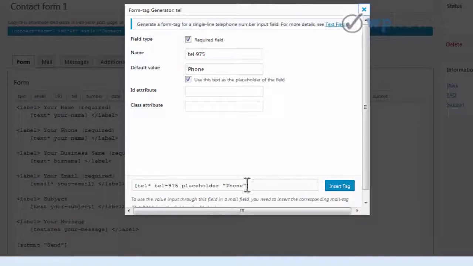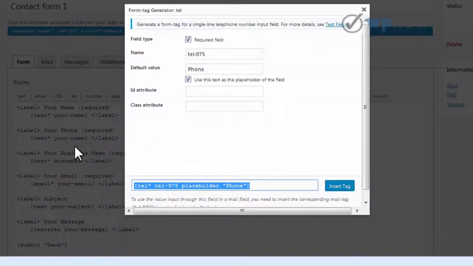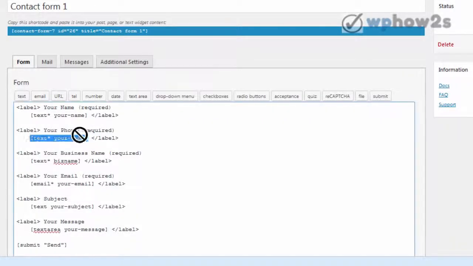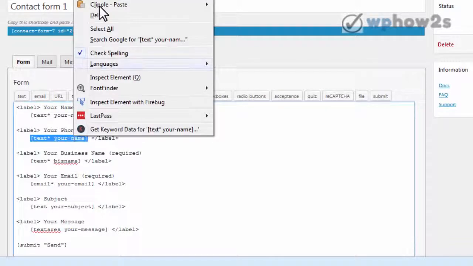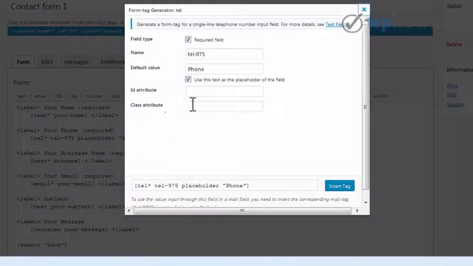Click Insert Tag, or you can just copy this right here and insert it too if you wanted to. That's what I'll do. I'll click Copy, go back here, highlight this right here, and then paste in the new field right here. There's our placeholder phone. Okay, and we'll go back to our field right here.